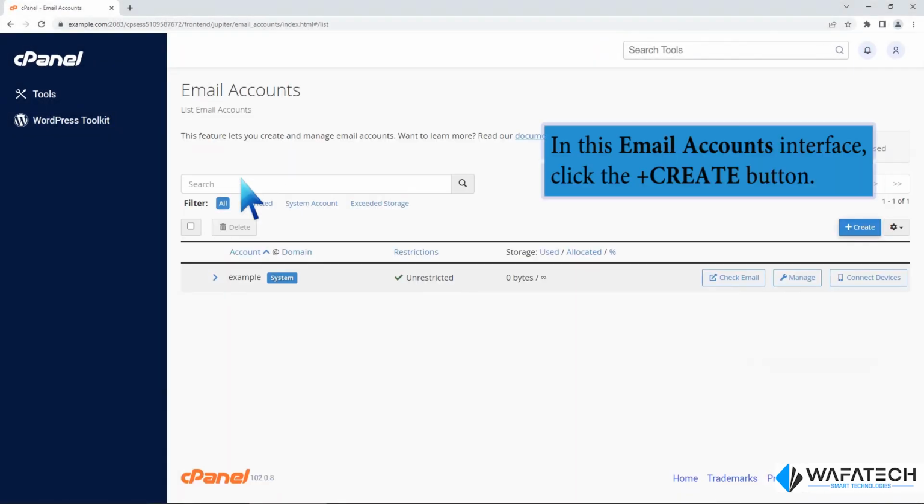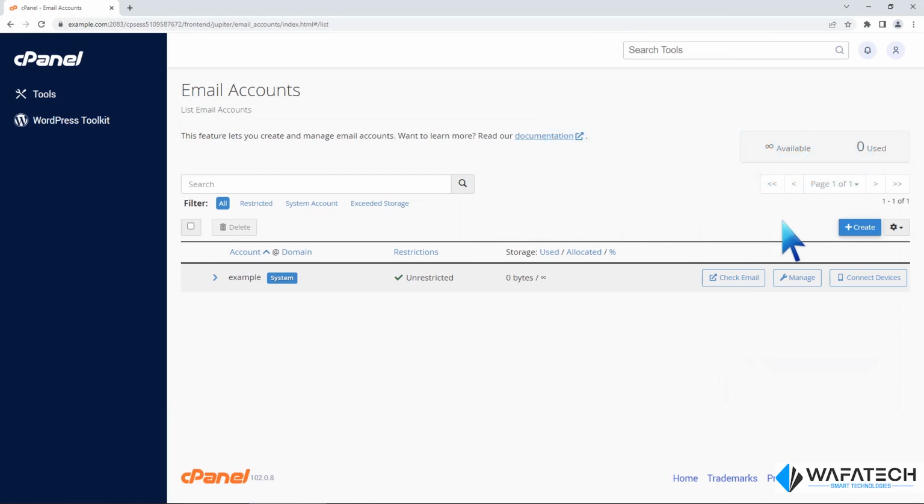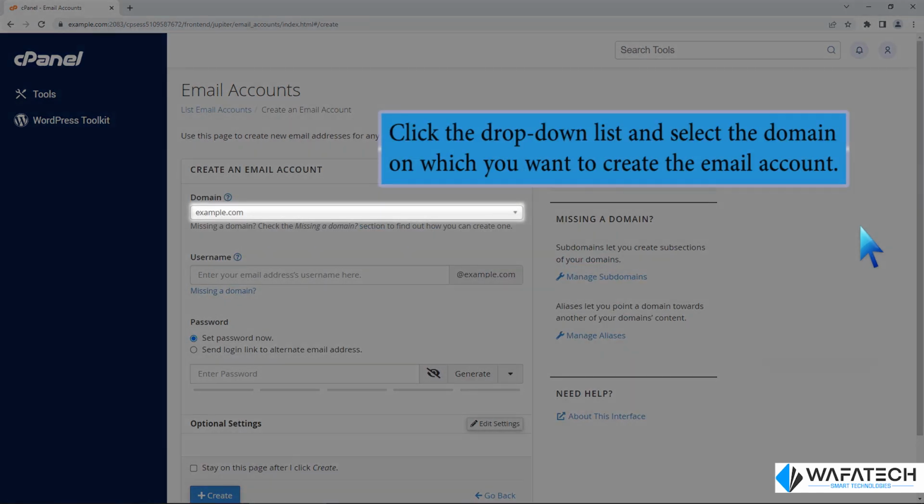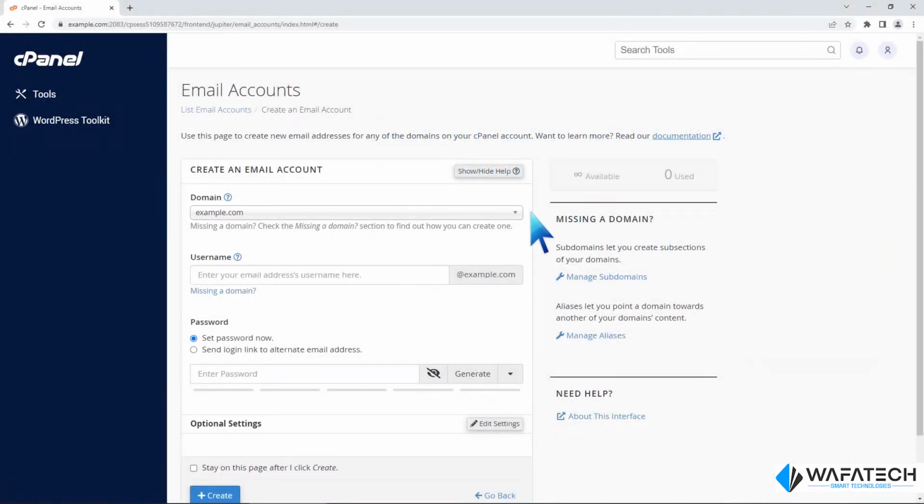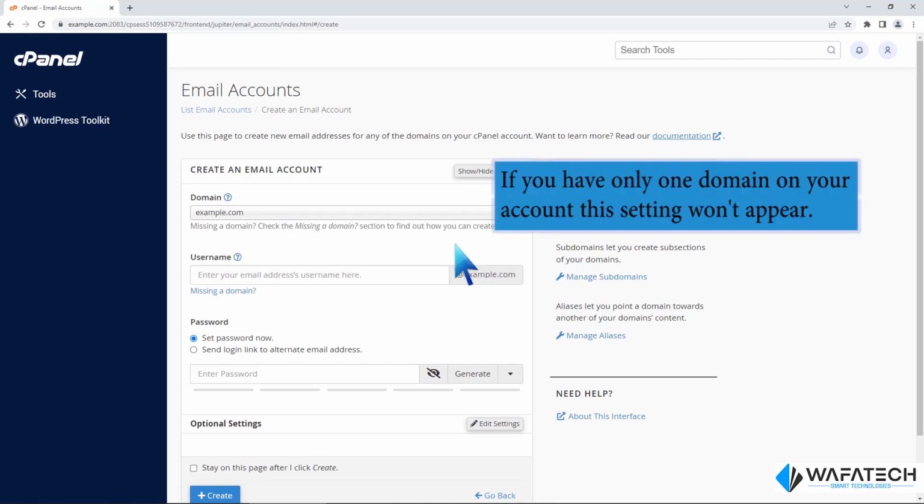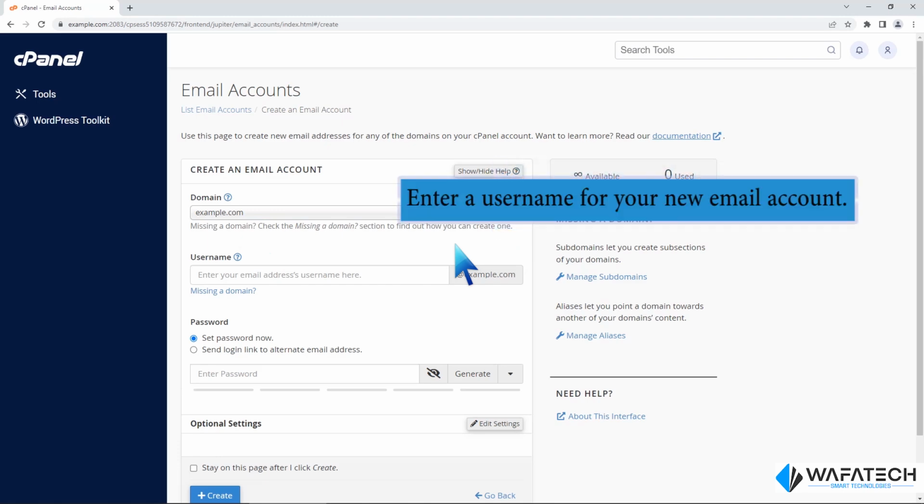In this Email Accounts interface, click the +Create button. Click the drop-down list and select the domain on which you want to create the email account. If you have only one domain on your account, this setting won't appear. Enter a username for your new email account.